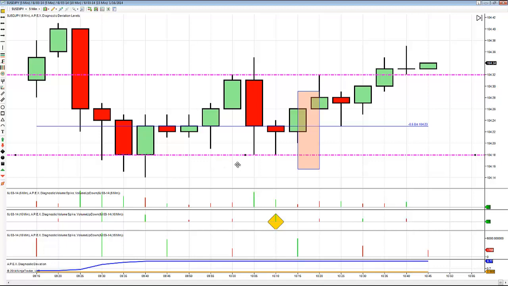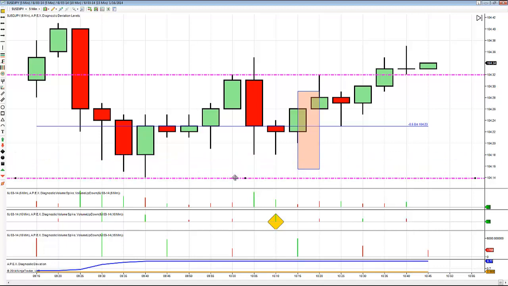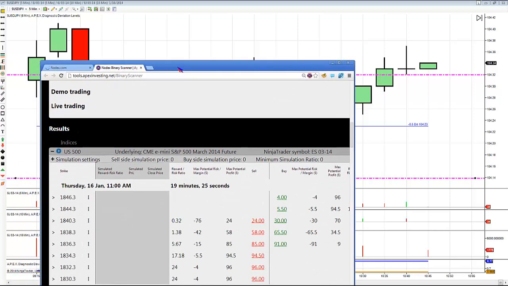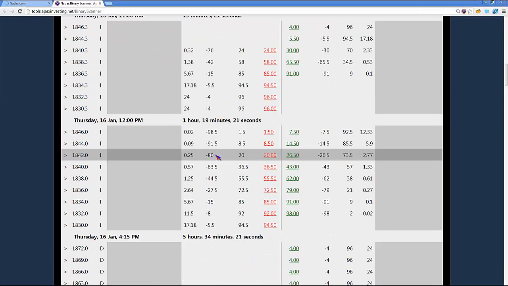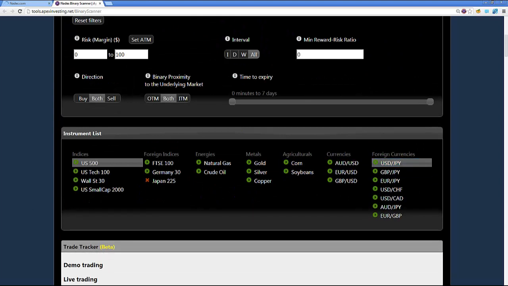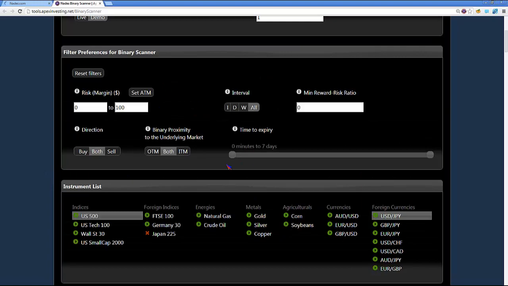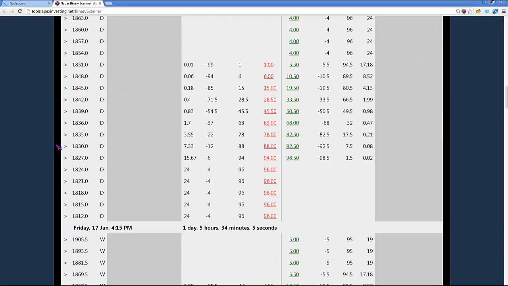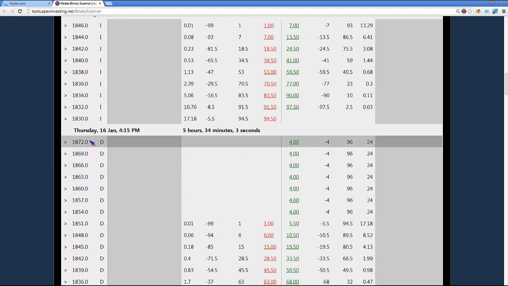So 104.18 and 104.14. Okay? So we can go over to the binary scanner. And we can go up here at the top and we can choose US yen. And one of the things I've been teaching people using the scanner, because they get really lost, is don't try to figure out all your filters first. Go down here and figure out what you don't want. And then get rid of stuff.